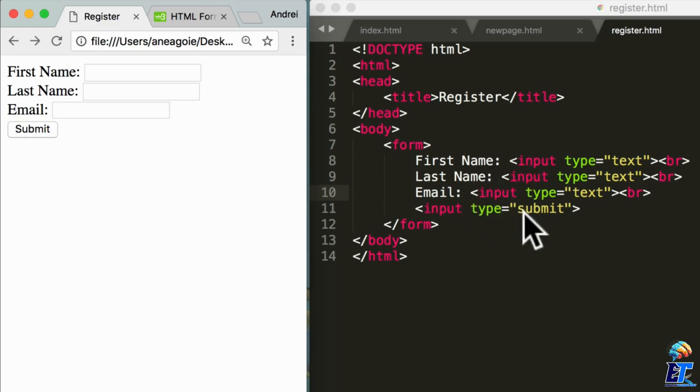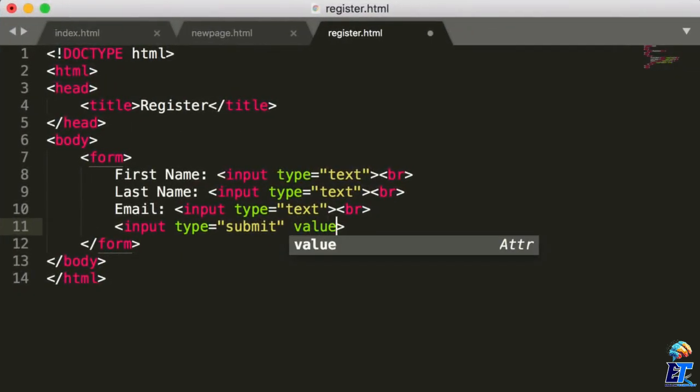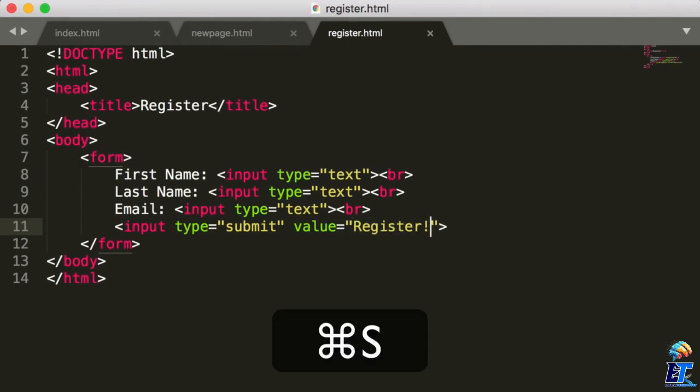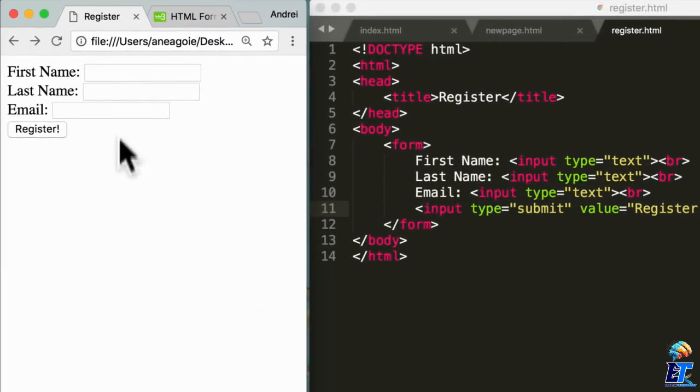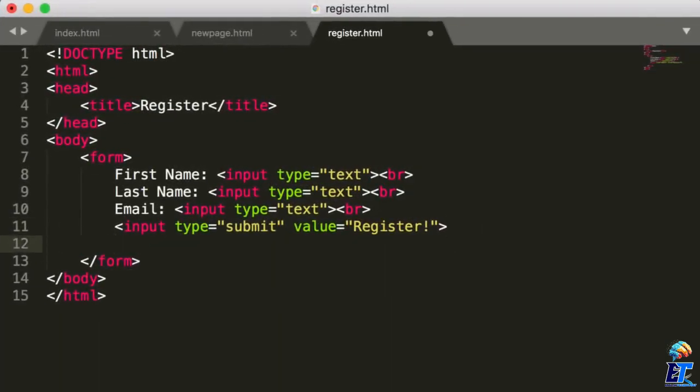Now, where did this submit come from? Well, when you put in input type submit, it automatically creates a button. And if you don't specify what to say, it'll just have this text. But we can change that. So we can put value and we'll put register. Save that, refresh. We now have a register button. Okay, but what if we make mistakes in this field? We write stuff and we want to reset this form. Again, there's another input for that.